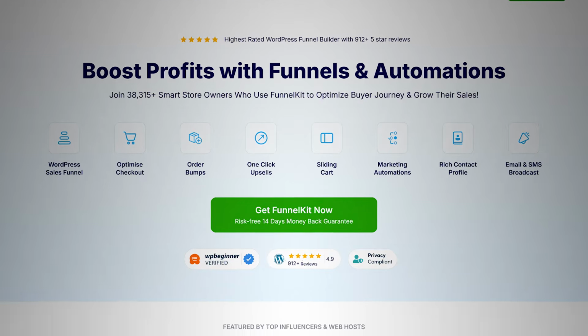That put me on a path to figure out how I can actually build a funnel in WordPress. And the answer was actually much closer than I thought. So after doing the research, I figured out the perfect solution to create funnels in WordPress is a product called FunnelKit. And here's the funny part.